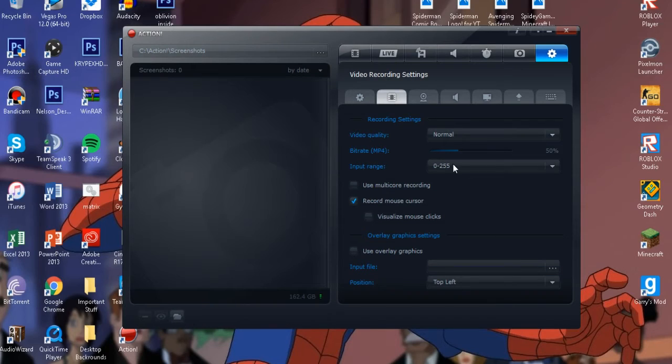Now, if you don't have a very good computer, you're going to want to keep your video quality on normal. You don't want it on low. I mean, you'll get more FPS, and it'll be smoother, but obviously the quality will not be as good. So you're going to want to keep it on normal. If you want to go up to high, you can go up to high.